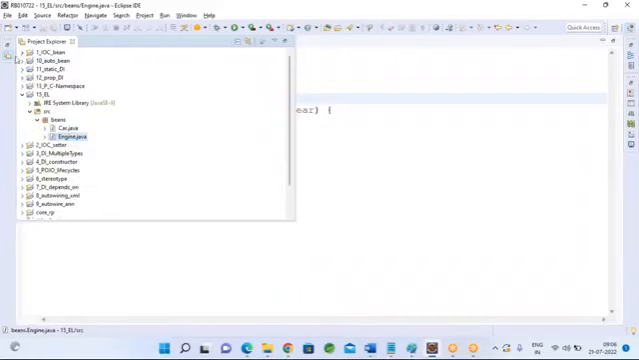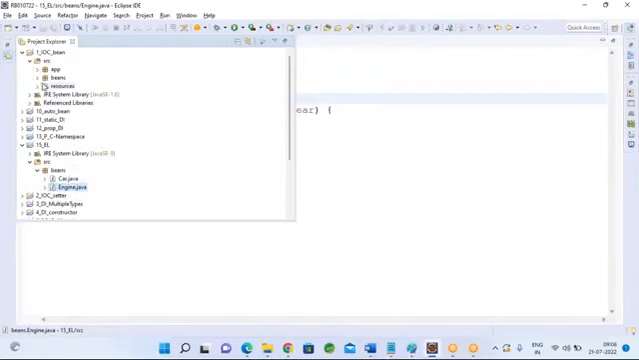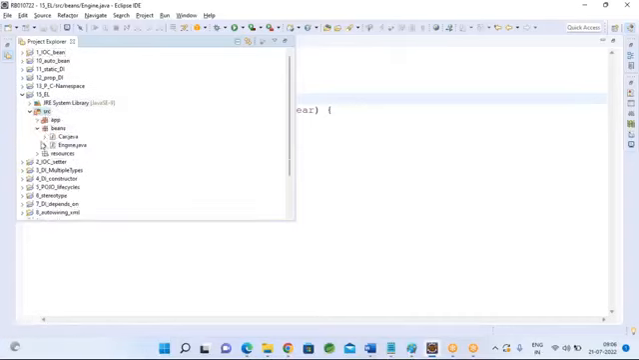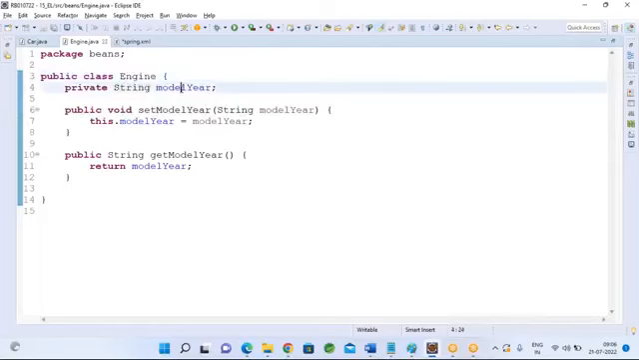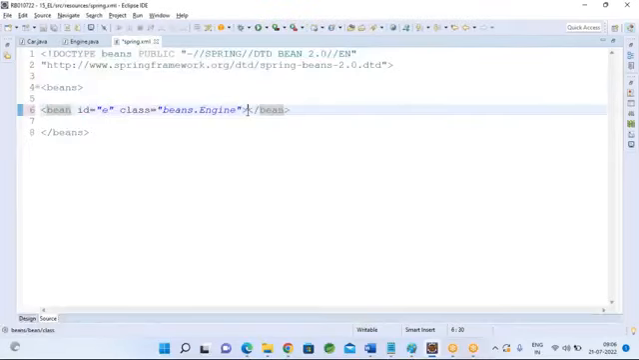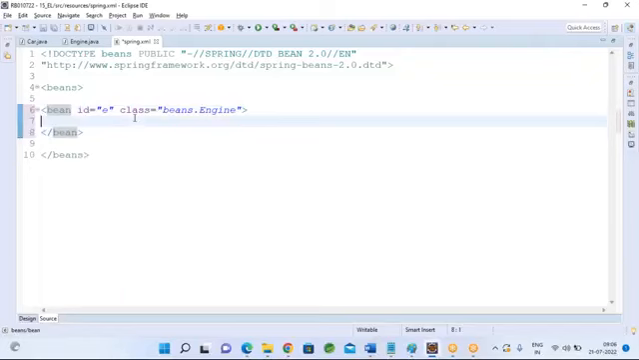Just get your XML. So first create the engine class object, E beans engine. The engine class is having one property, model year. So you can pass the model year directly here. Property name model year, value. Using expression you can pass any value, but I don't need any expression here.